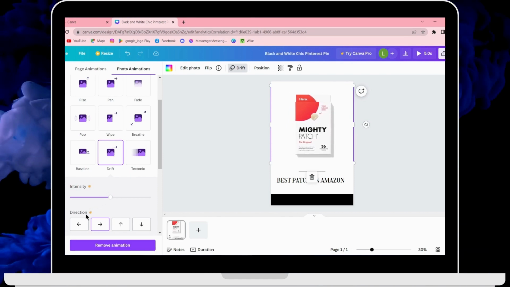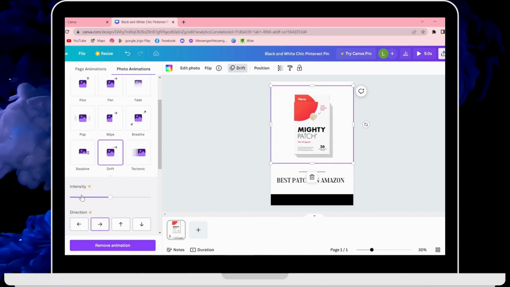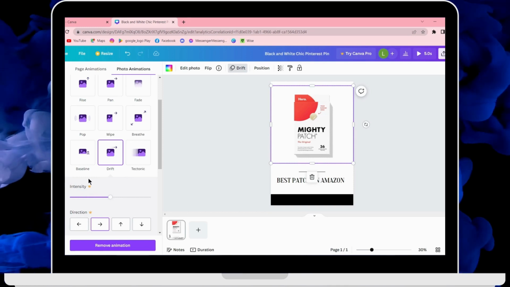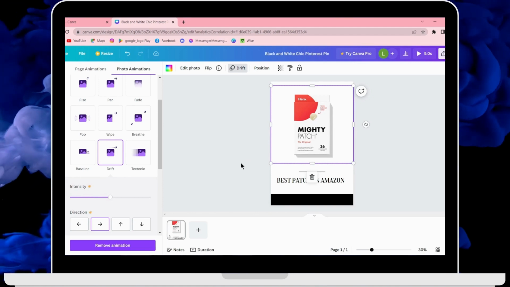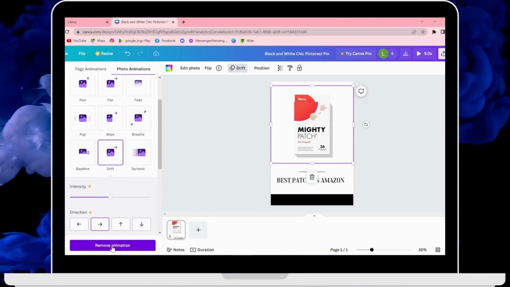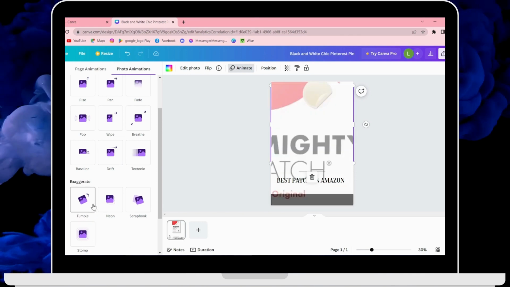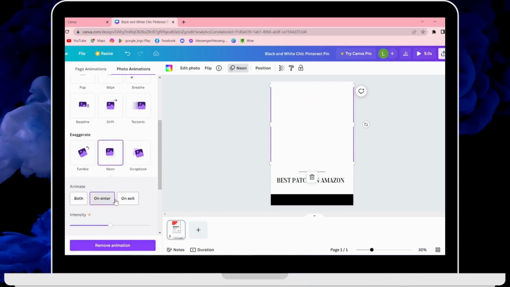photo. And if you want to change the direction or to change the intensity, then you will have to make sure that you have a Pro edition, and this is how you can apply your animation. And if you want to remove your animation, then you can simply click on remove animation and then you can choose another animation like this one.